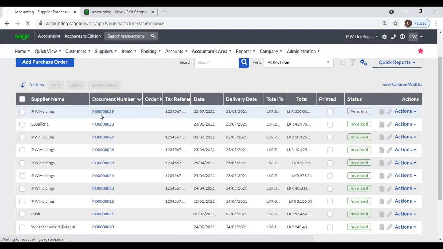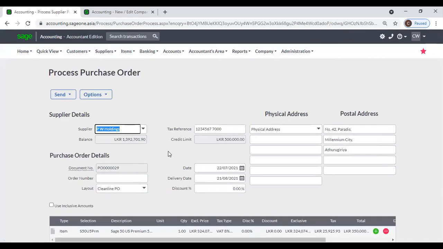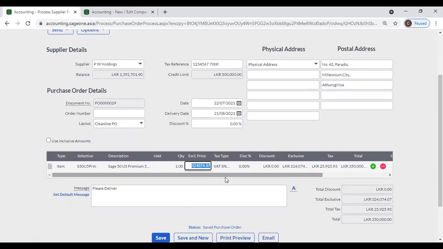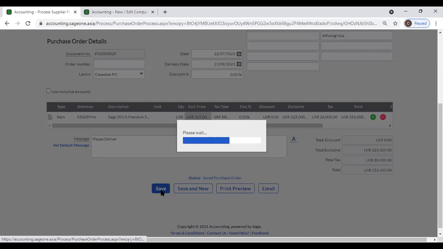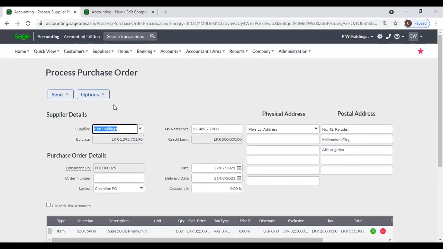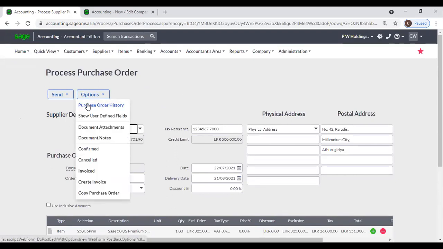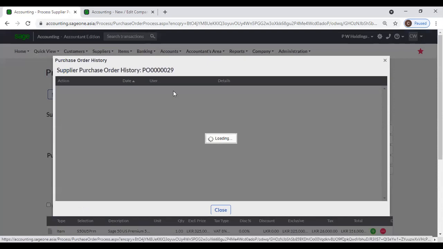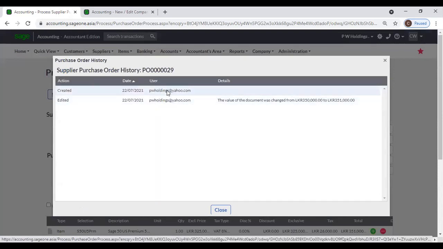Now we will check other features of purchase orders. I'll change this purchase order value and save. I'll open it again. Next, we will discuss these options. First one, purchase order history. Now, the system will display that purchase order history.